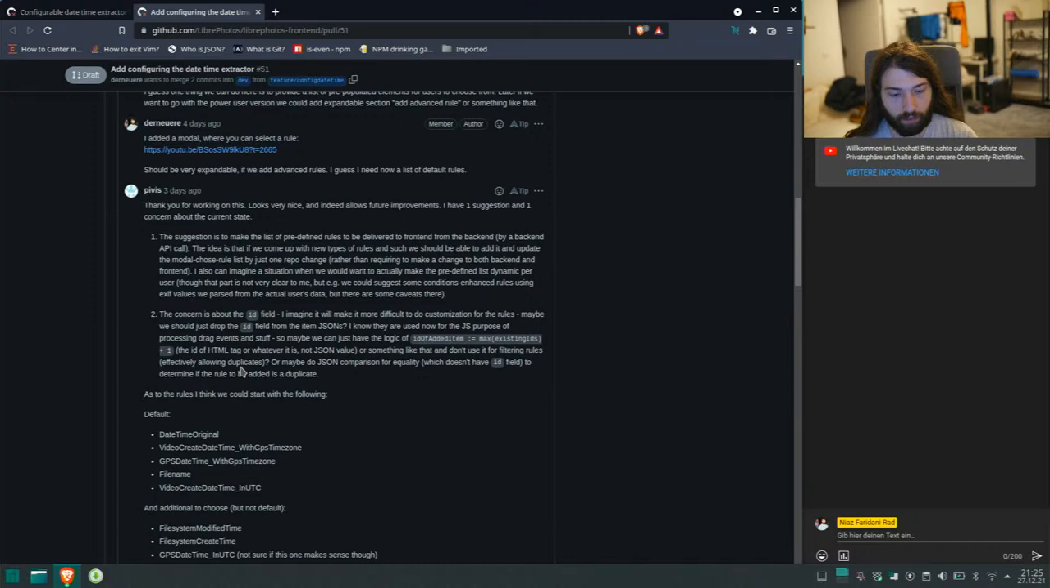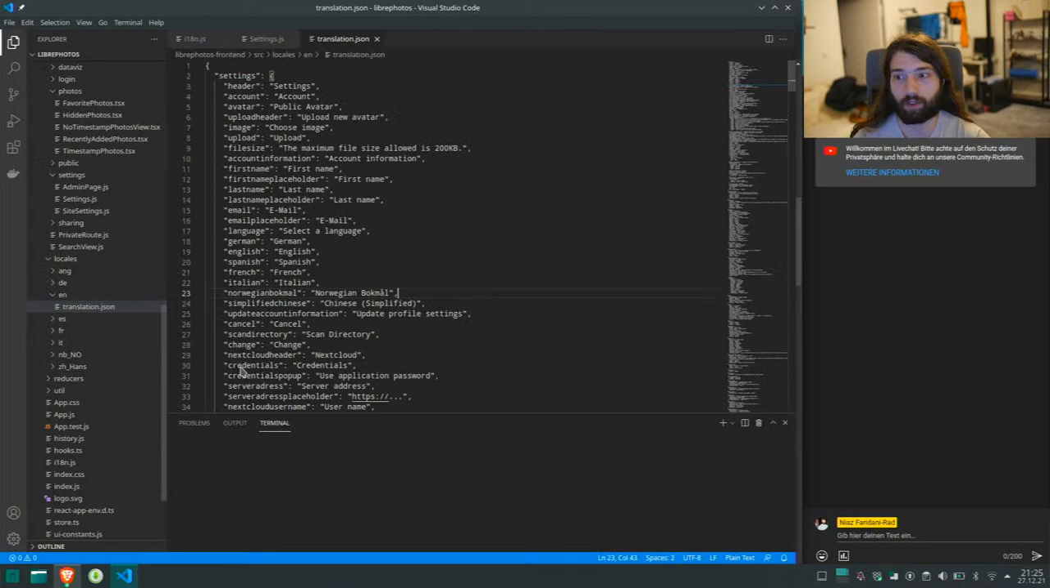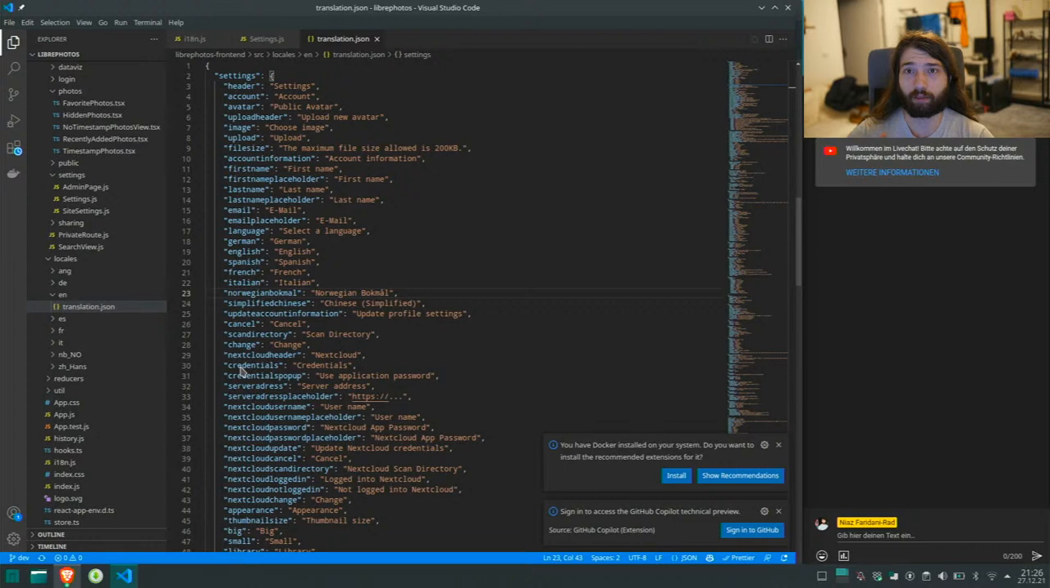But first we have to start up Libre Photos, of course. And I fixed the height thing. I can't tilt the camera more, but I can put a pillow under my chair to be a little bit higher, which is obviously a valid solution.